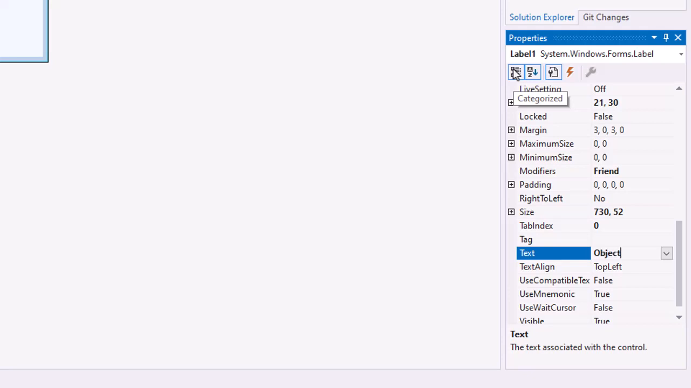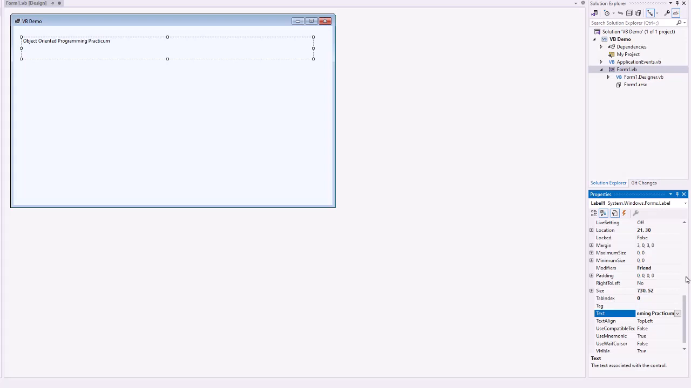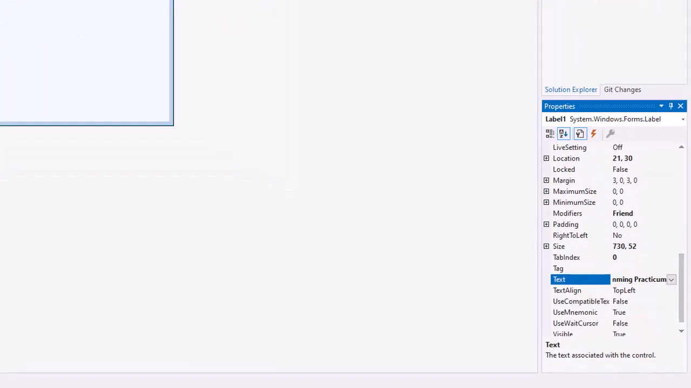I'm going to just type in object-oriented programming practicum. And we see the text appear in the label.